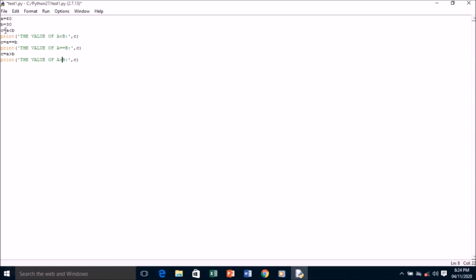Again I have given C is equal to A equal to B. That means we check whether A and B both are equal. If it is true or false, store the value in C. And then again print the value of A equal to B is whatever C holds. Whatever we have stored here will be reflected here.